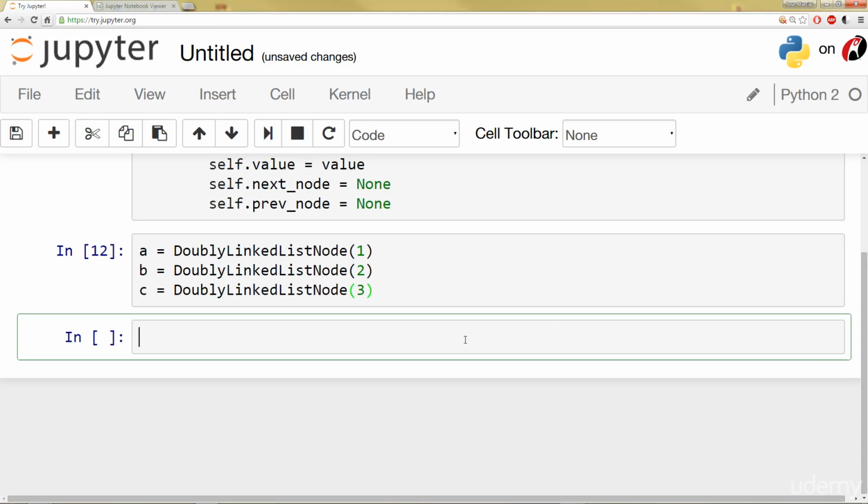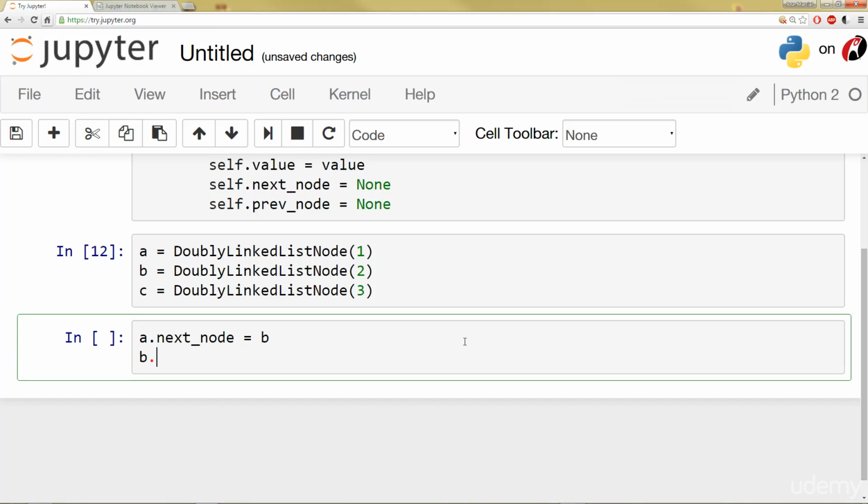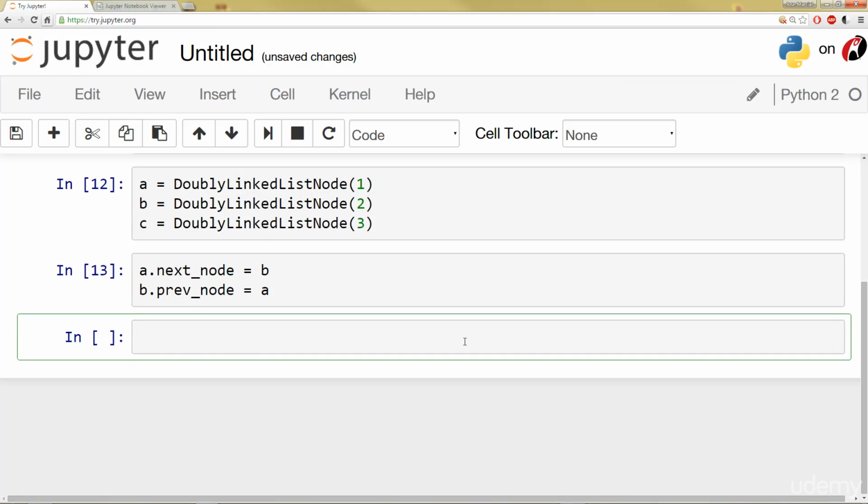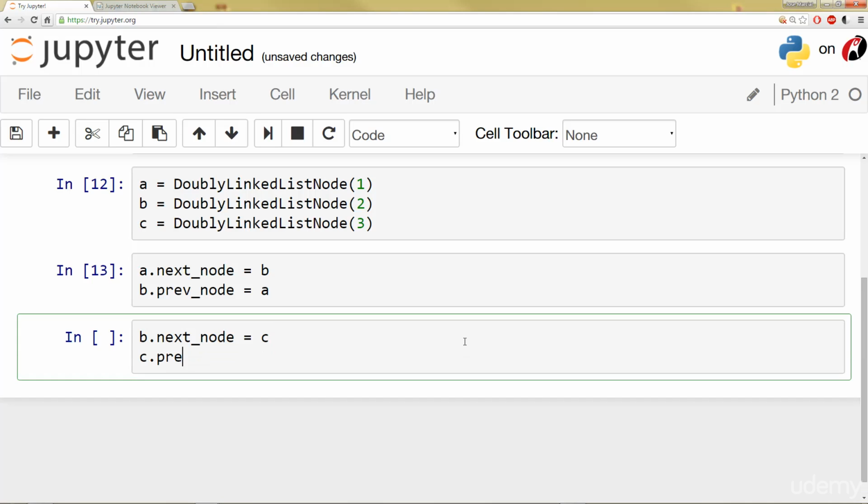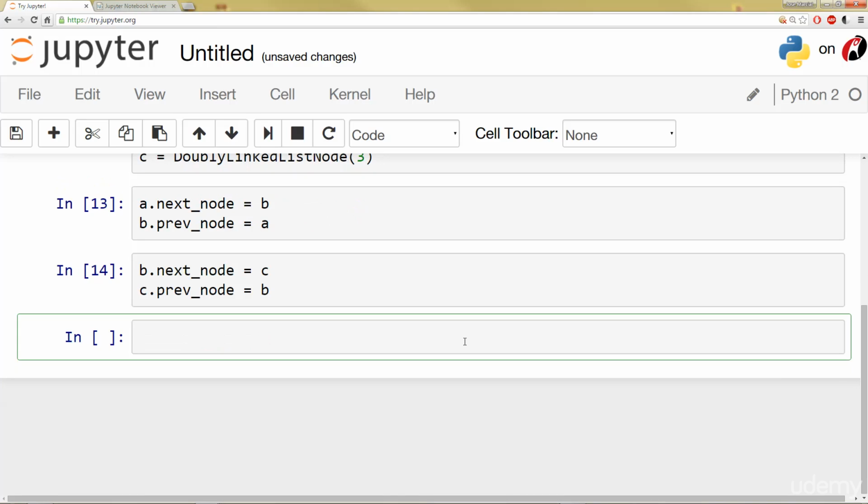Now let's go ahead and define the doubly linked list. I'll do this by saying A.nextNode is equal to B, meaning B.previousNode is equal to A. So that's setting B after A, and now I'm going to set C after B. So I'm going to say B.nextNode equals C, and then C.previousNode equals B. And that's all there is to it.